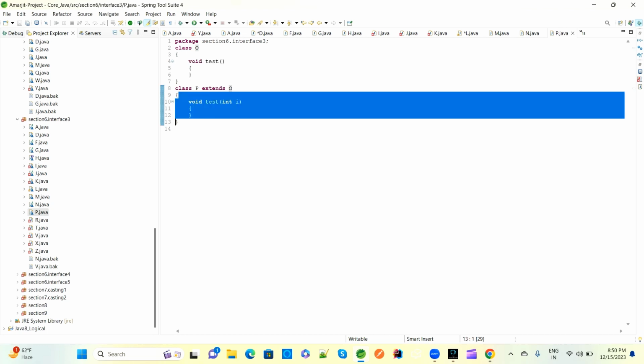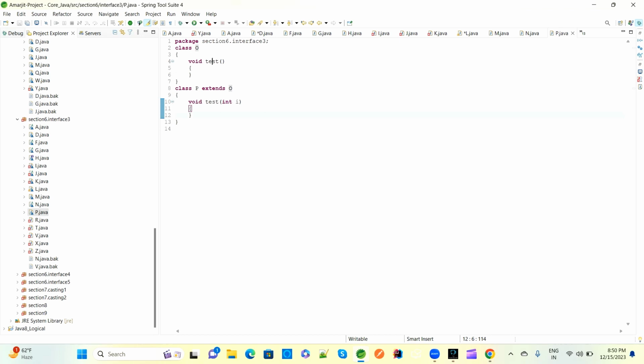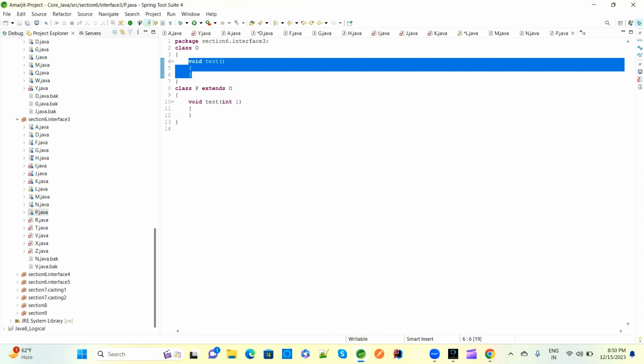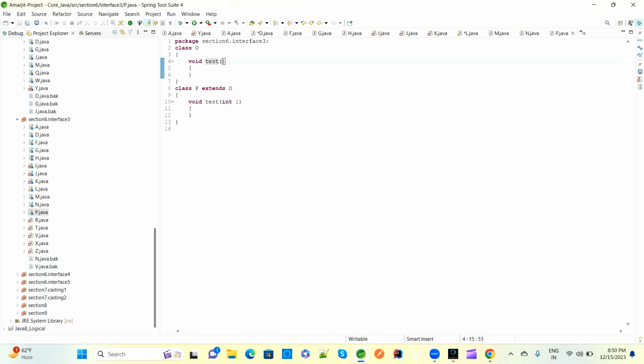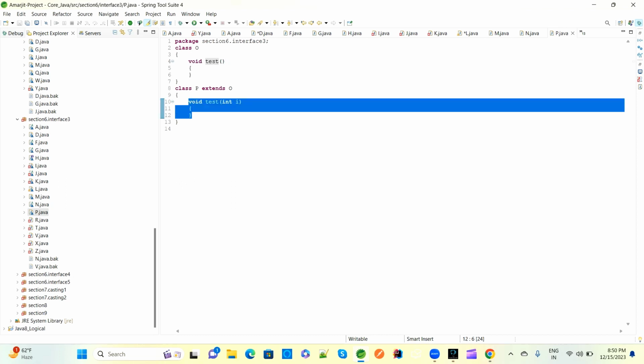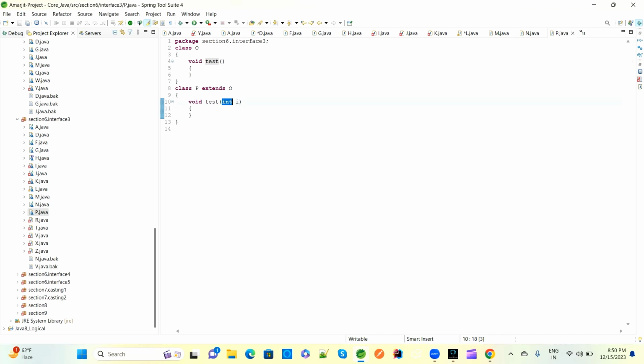So right now in class P we have two test methods. One is provided internally by the compiler, the non-static test method of default type. Another is the non-static test method already there, which takes a single argument. So the two test methods have different arguments, which means overloading will happen.